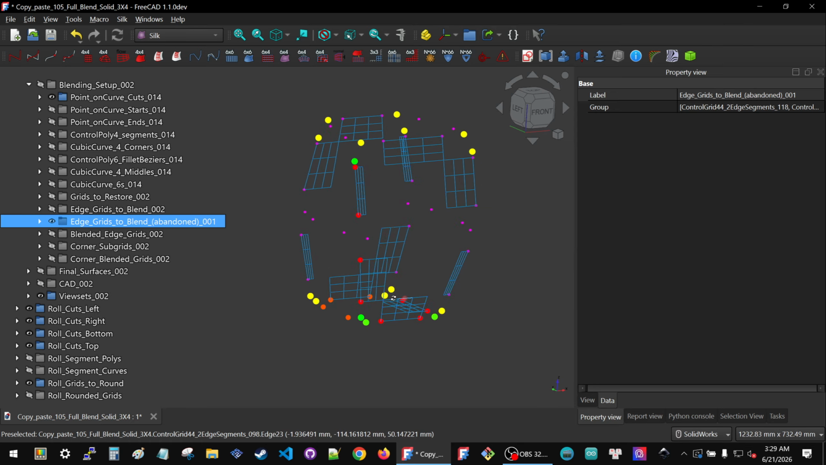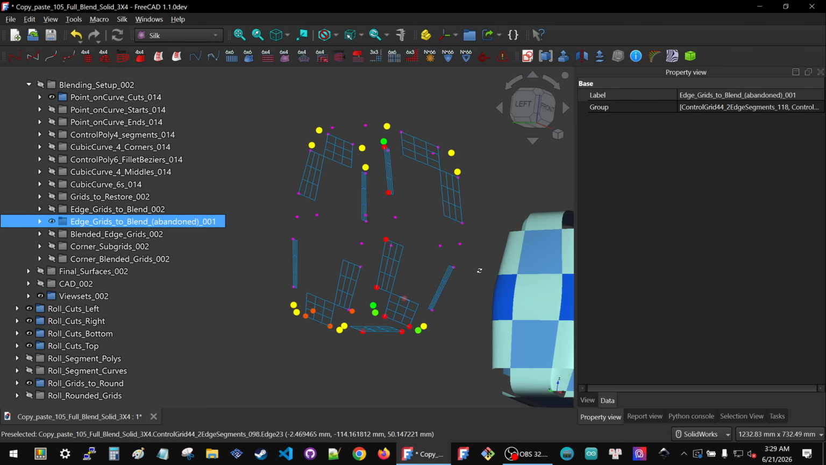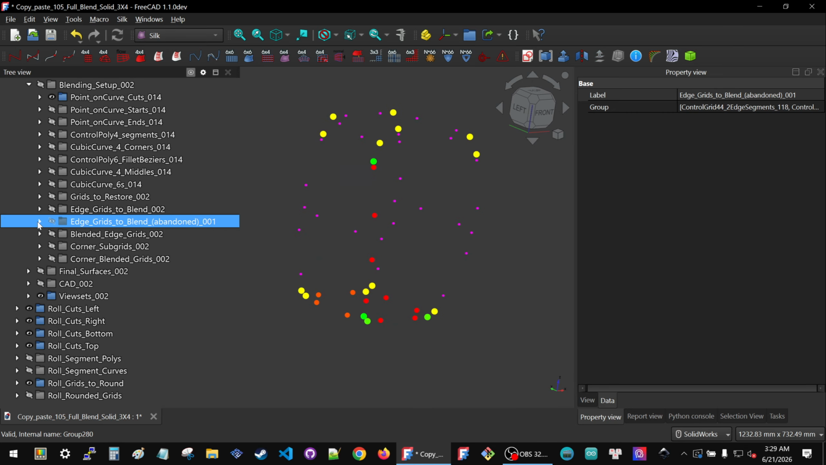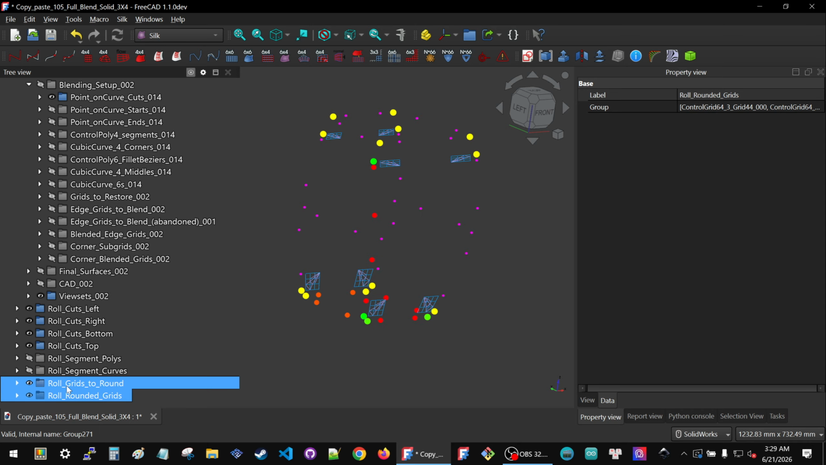Now, some of these did update correctly based on what I wanted, but not all of them, and it's really tricky to actually fix those. So I just abandoned them. And maybe I'll eventually delete them. For now, I'm just going to leave them here. Okay, so what do we have left now? We have the rounded grids. I haven't really picked a spot for that. The roll grids to round, though, maybe I can deal with that now.